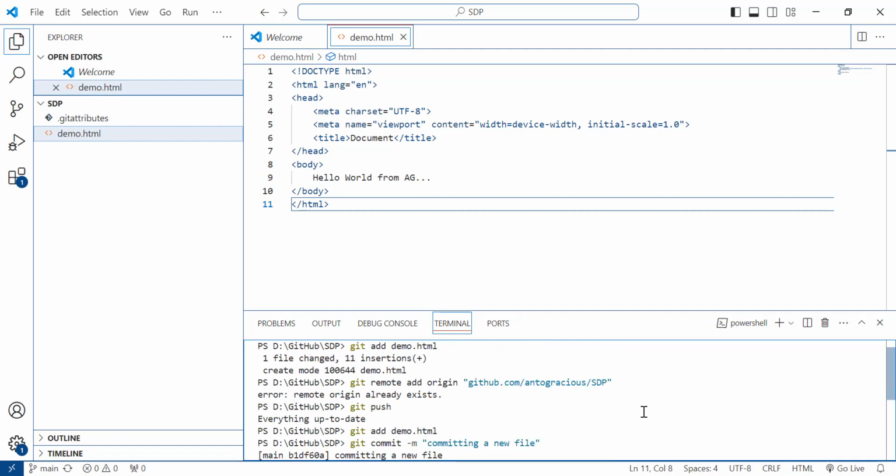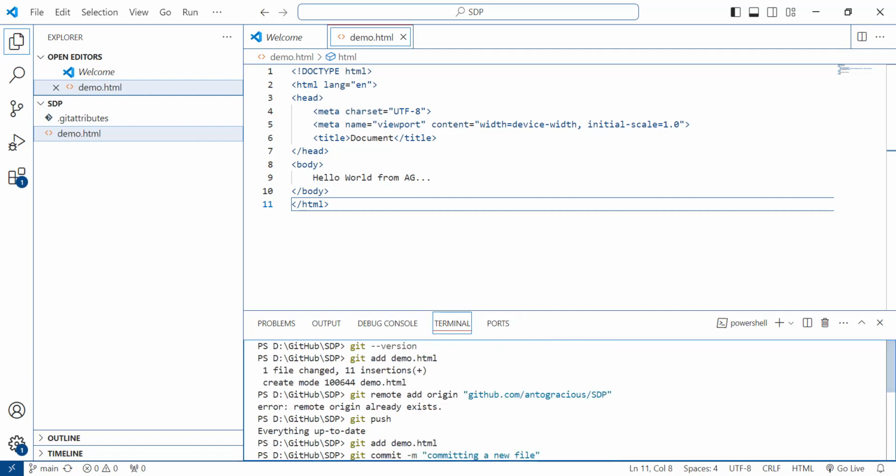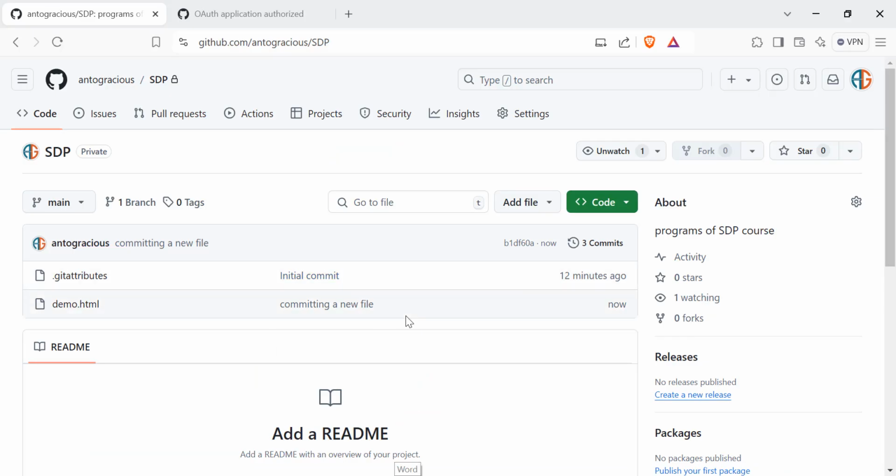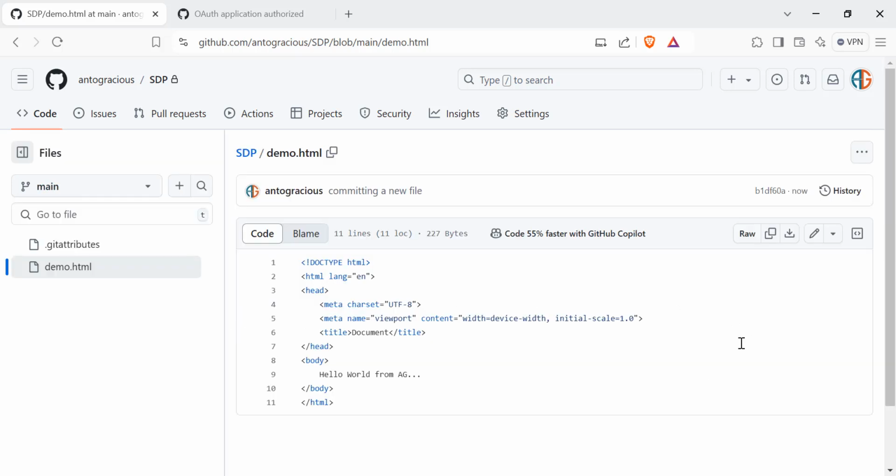Previously it was committing an HTML file, right? So now it got changed to committing a new file. Okay, so now what we shall do is make a change in this particular HTML file in the online repository, right? So I am going to click here, and this particular file will be opened.